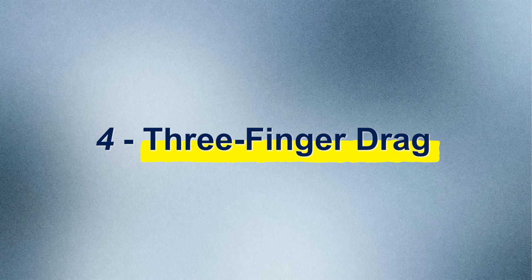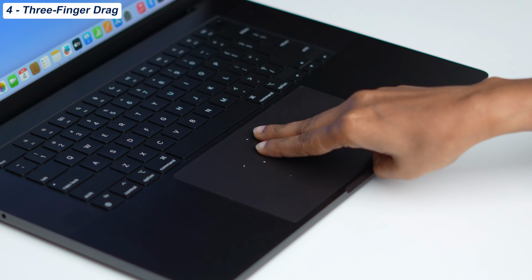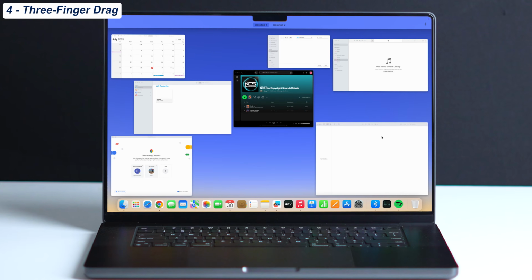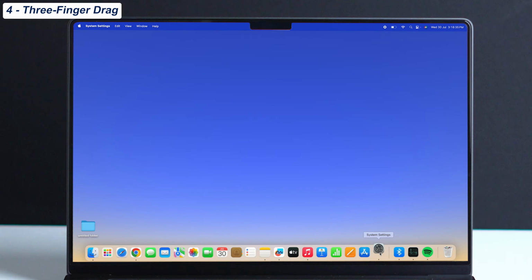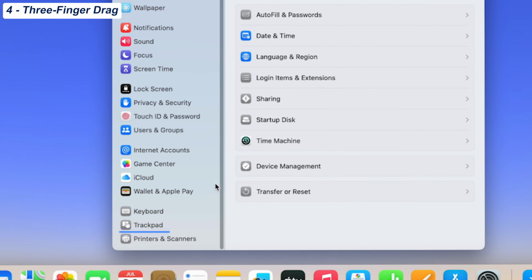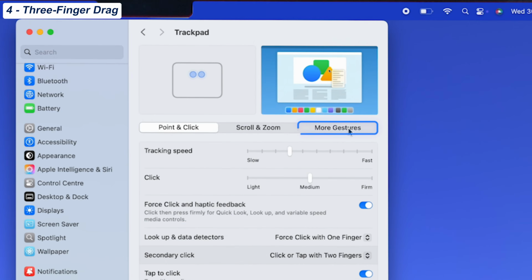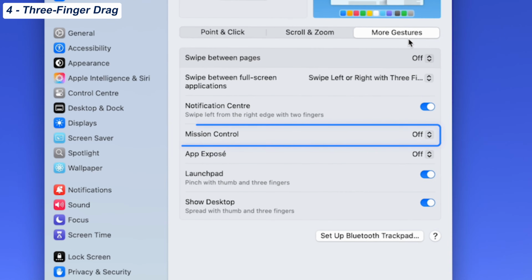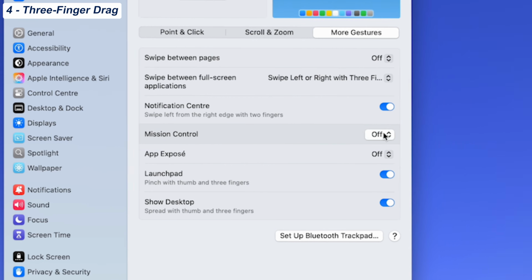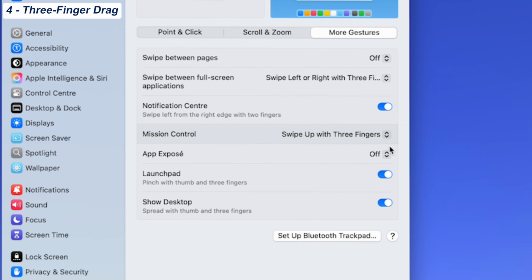Four. Three-finger drag. The three-finger swipe. This little gem lets you drag windows around without having to click. Just enable it in System Settings, scroll down, click on Trackpad Settings, go to More Gestures. There you will find Mission Control. Change this option to Swipe Up with 3 fingers.